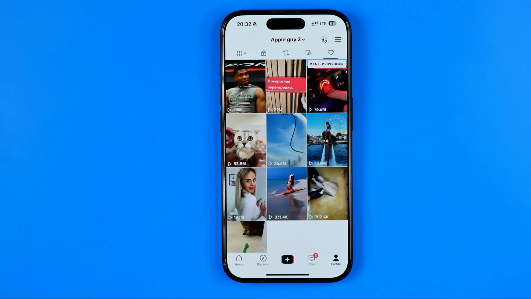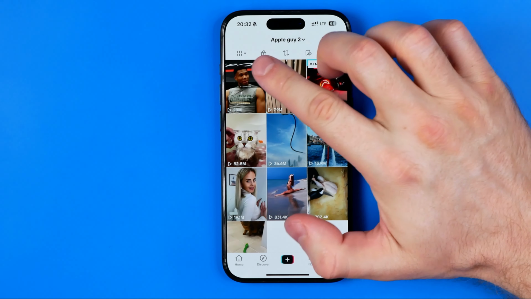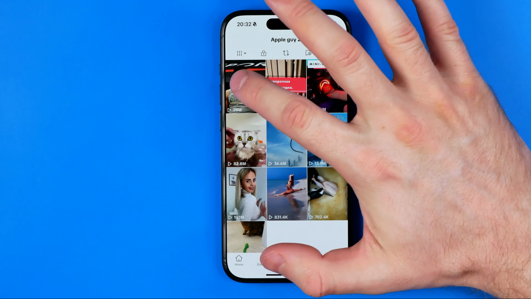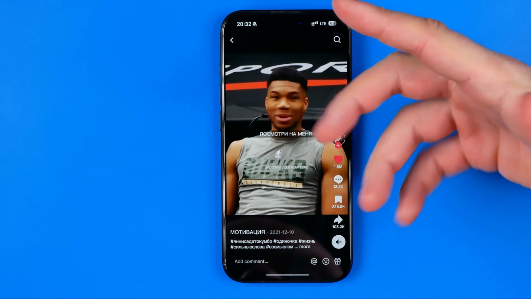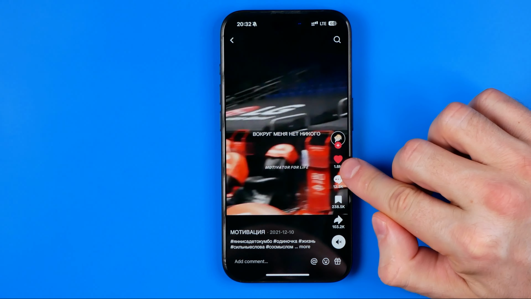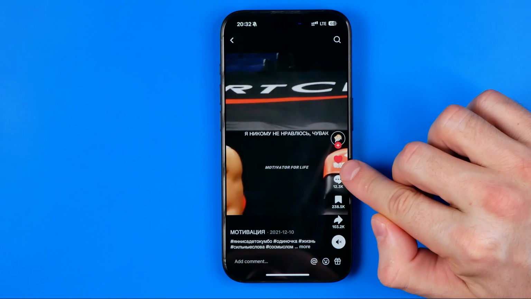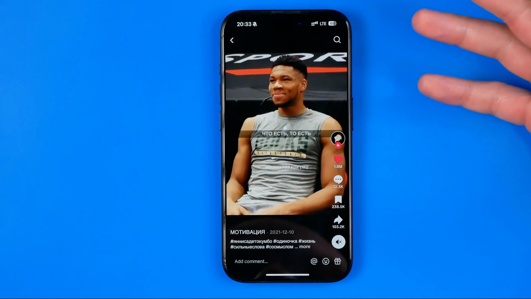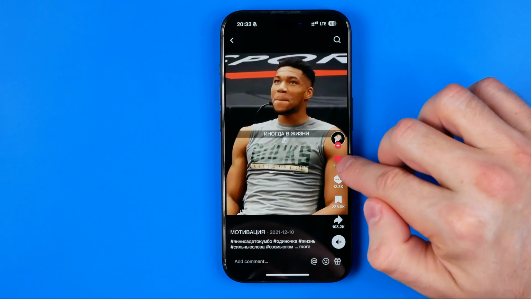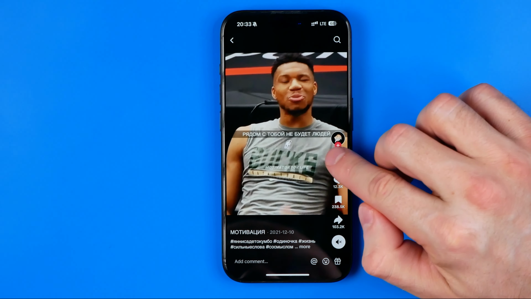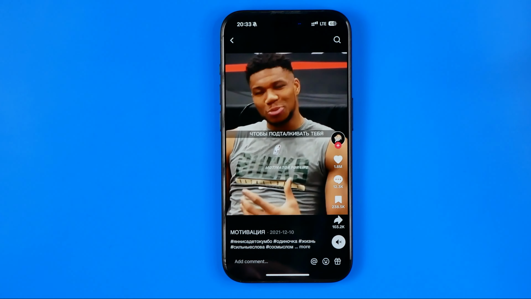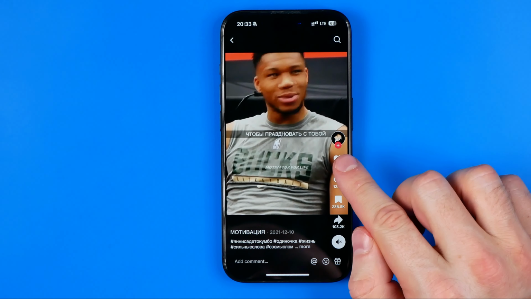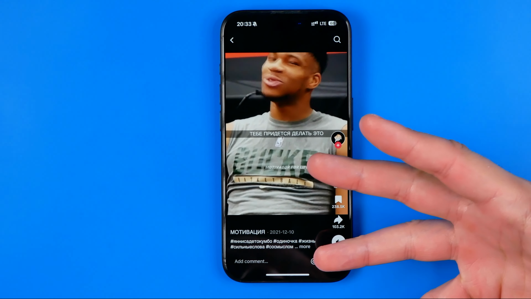Now guys, if we want to unlike just one particular video, we can easily do so in this way. So first off we need to open it up. As you can see, now this heart icon is highlighted with red, which means that I have liked it, and then to unlike that particular video I can just tap on this icon once. That's how we can easily unlike one single video.